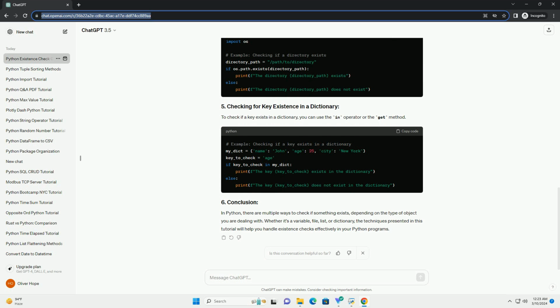In Python, there are multiple ways to check if something exists, depending on the type of object you are dealing with. Whether it's a variable, file, list, or dictionary, the techniques presented in this tutorial will help you handle existence checks effectively in your Python programs.